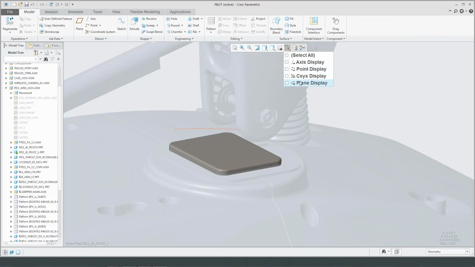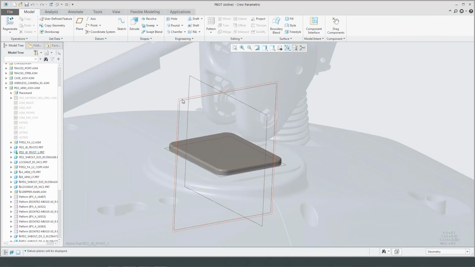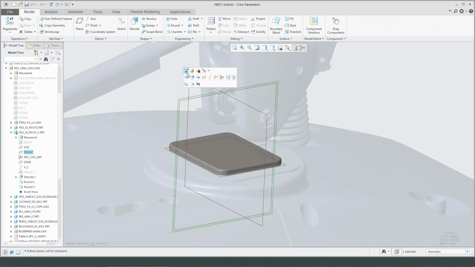The same applies if I turn on my datum planes here and select a datum plane. I get this mini toolbar that pops up that now gives me specifics about how I could create an extrusion off of that datum plane and really start working. So with this mini toolbar, we've reduced travel and really the need for the ribbon UI.